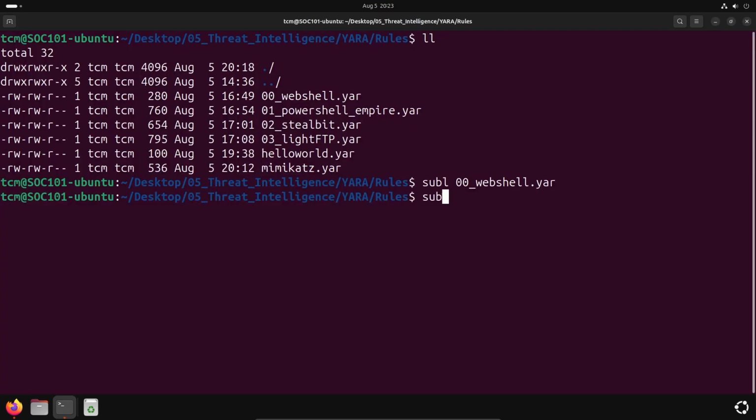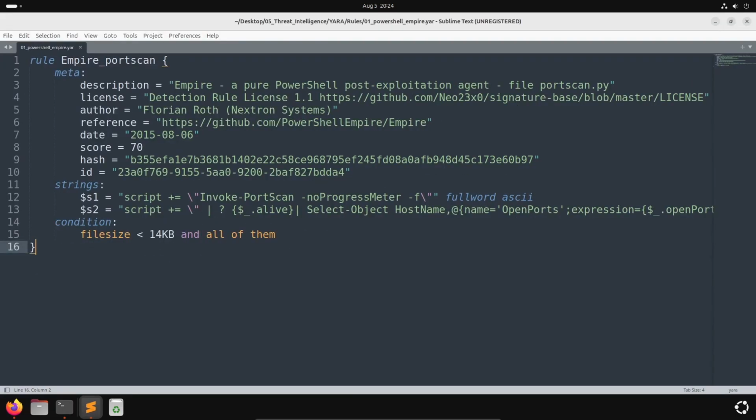Cool. And so next, let's take a look at 01_PowerShell_empire.yar. Okay, so in this case, it looks like it's matching the PowerShell Empire script. Specifically, it's looking for the portscan.py file associated with the Empire framework, which is a PowerShell-based post-exploitation tool.